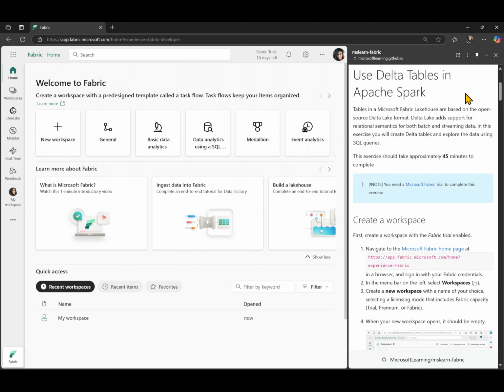Welcome back. And this time we are going to be working on Lab 3 of the DP-700 course, which is Delta Tables in Apache Spark. This lab should take you approximately 45 minutes to complete if you're completely new to Delta Tables and Apache Spark and Microsoft Fabric. But it will take us significantly less amount of time because we're already familiar with Fabric and Delta Tables and Spark. So let's get into it.